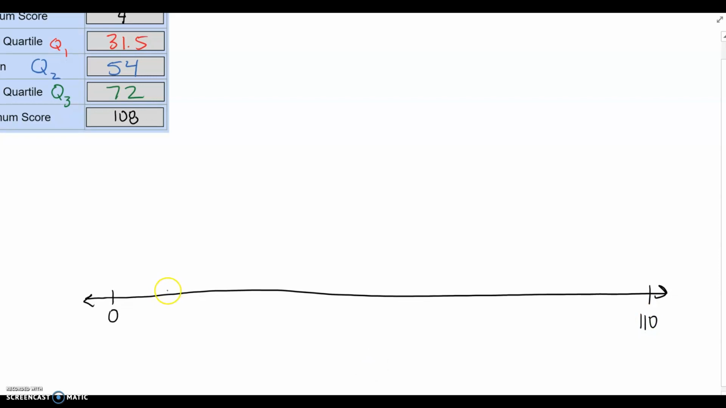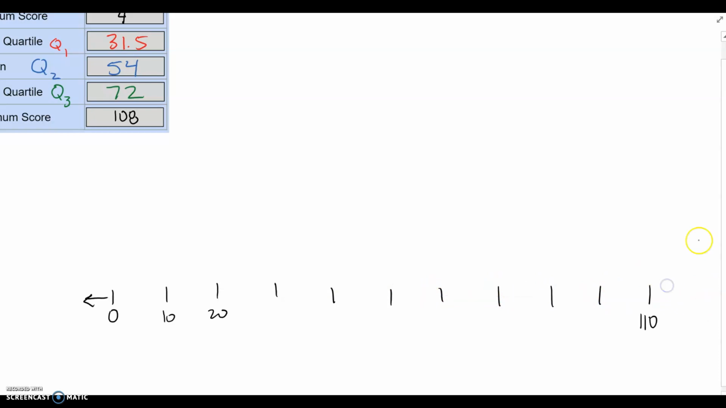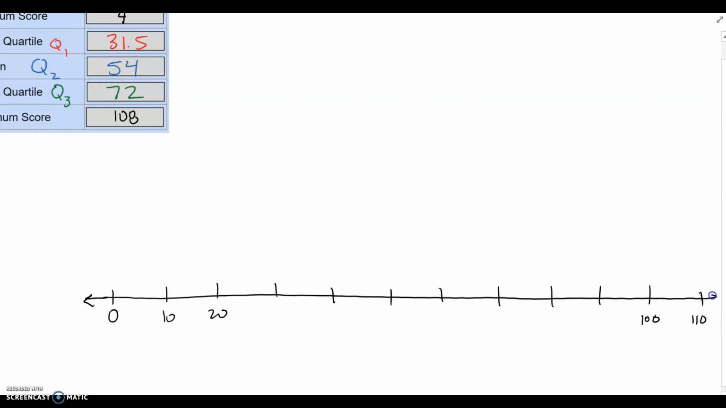So let's try to make this as even as possible. So 10, 20, 30, 40, 50, 60, 70, 80, 90, 100, and this will be 110. Okay. All right, so there's our number line.